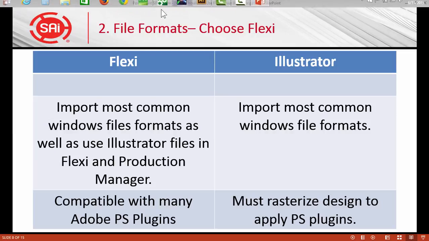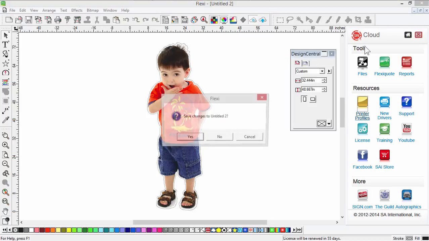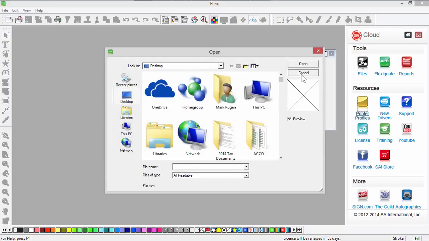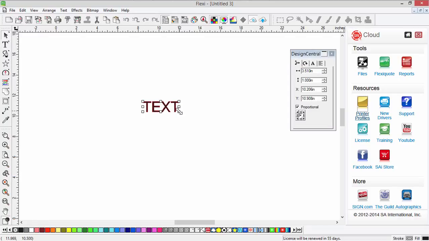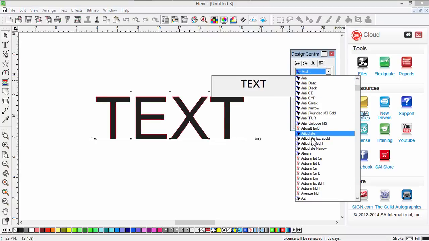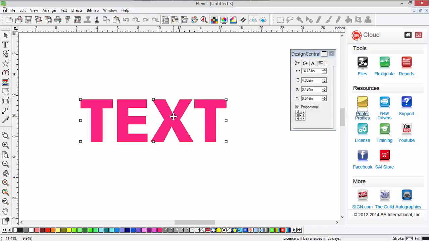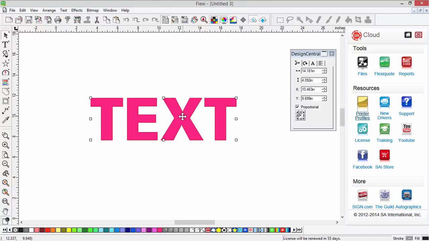Let me go back here and show you this. Let me just type in some text here. Okay, this is vector artwork. Imagine you're trying to do this in Photoshop. You're changing the font styles to something else, maybe something a little thicker, you're painting it and so forth. And then you want to apply some kind of special effect on here. Well, there are plugins for Illustrator, not as many as Photoshop, but there are some that you could use. Here's what you do in Flexi.